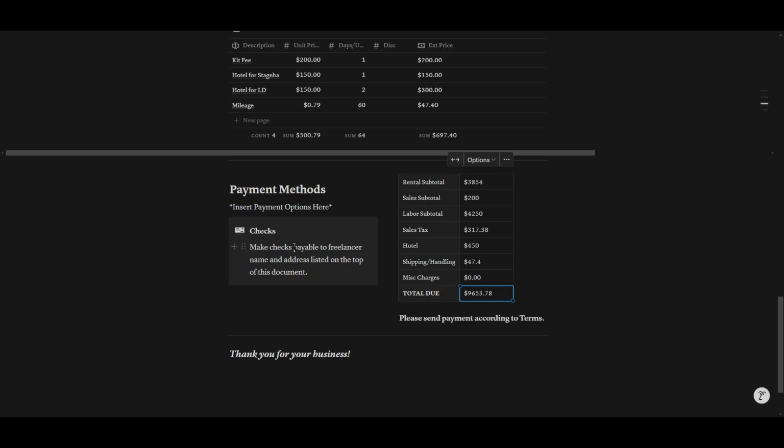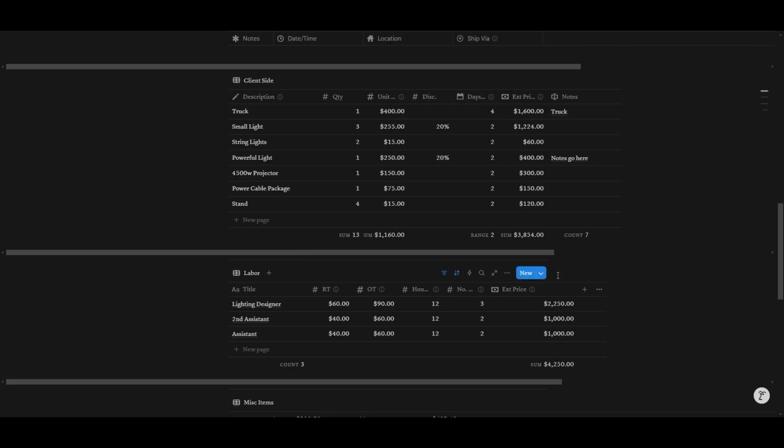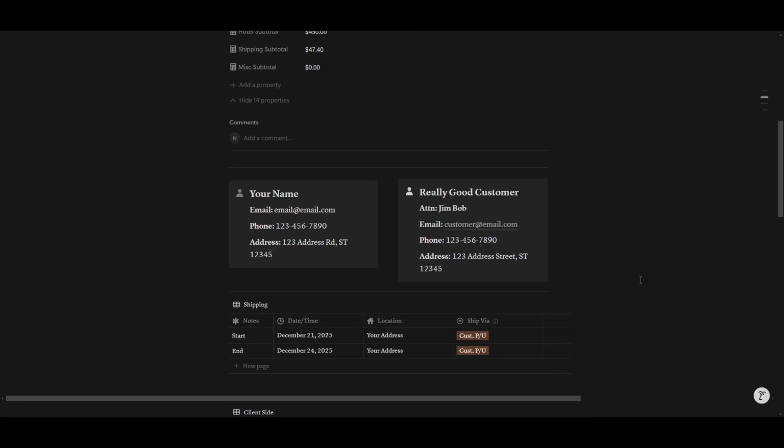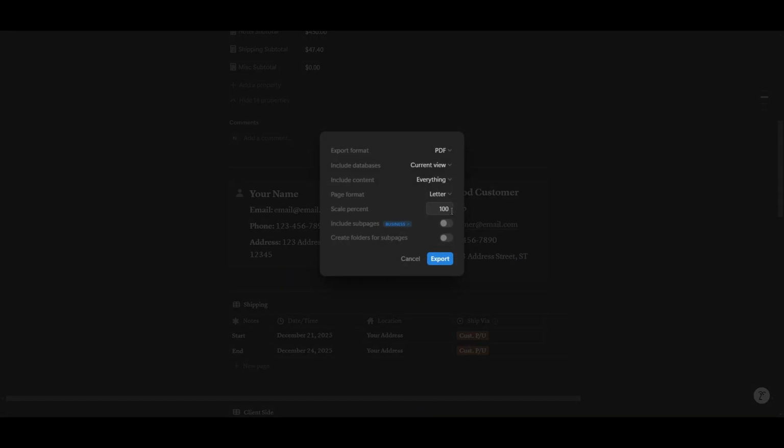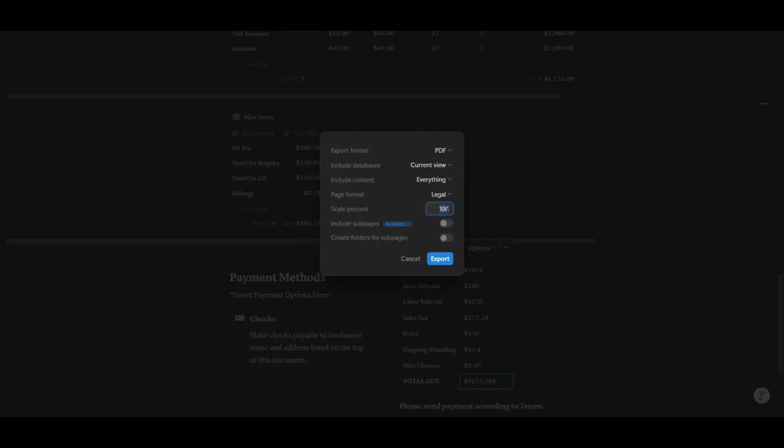You could use a third-party software to make custom PDFs, but if you were just to use Notion, this is how I would recommend doing it. You're going to click the three buttons in the top right, click Export, and match these settings. I personally use the legal page format because it's taller than anything else, keeping things all on one page if you've got kind of a small quote like this one. As for scale percent, I found 85 works pretty well.